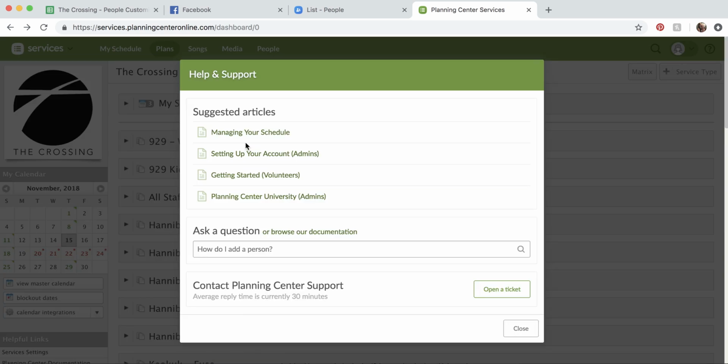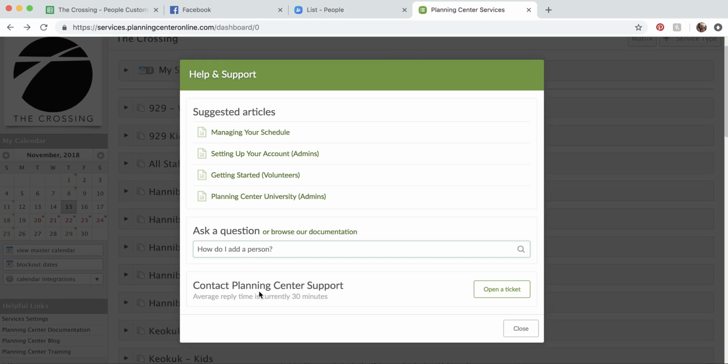Additionally, there's this little question mark up here. And every time you're on a different page, it will show you different suggested articles. You can ask a specific question here and it'll show you articles associated with that question, or you can open a support ticket with Planning Center if you're having trouble. I know that they do always reply within 30 minutes. They're very good at replying in a timely manner.